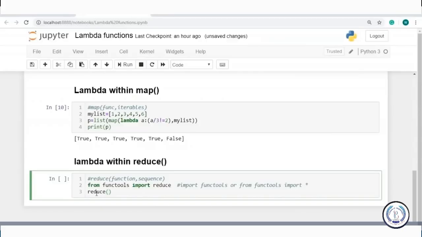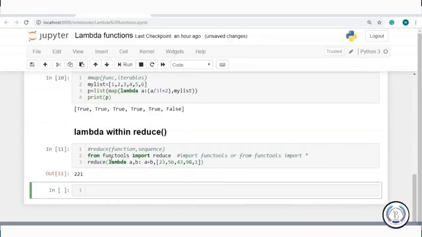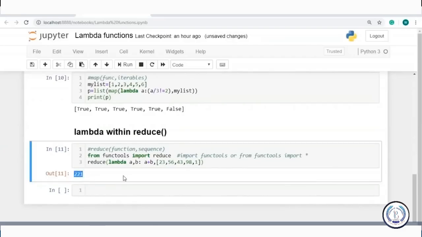Okay, so now I'll be using the reduce function, and within this I'll specify a lambda function, and I'll pass two parameters, say a and b, and let me just print the sum of a and b. And finally it has to have a sequence as its input. So I'll just specify a list over here. I'll say the list of values to be 23, 56, 43, 98, and 1. Okay, so now let me hit run and see what it returns.